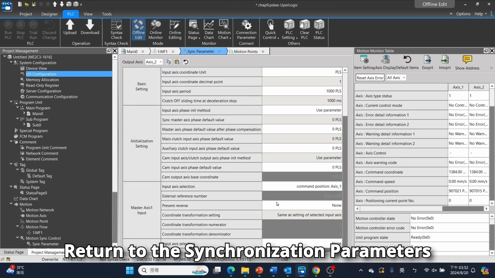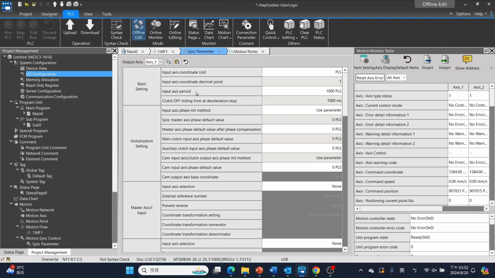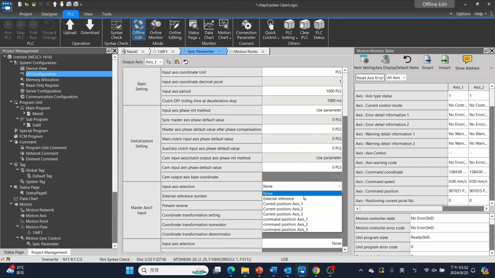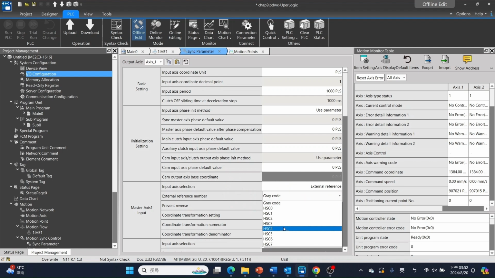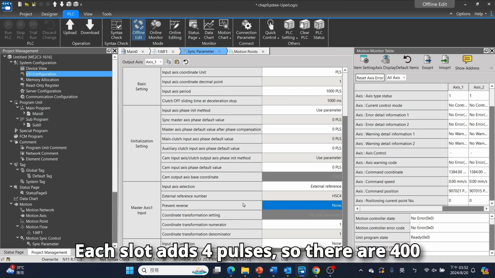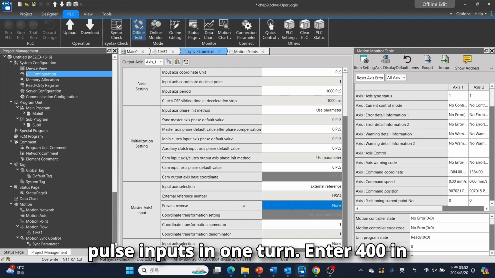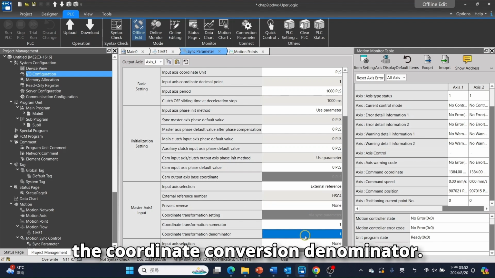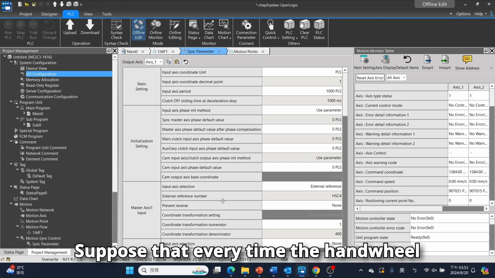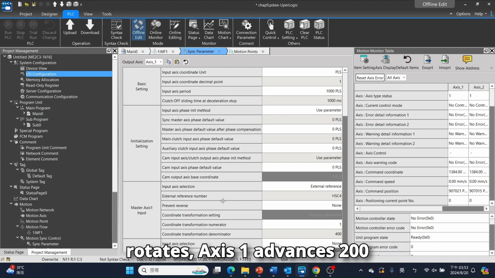Return to the synchronization parameters page of axis 1. Main axis input selects external input. Select HSC4. There are 100 divisions on the handwheel. Each slot adds 4 pulses, so there are 400 pulse inputs in one turn. Enter 400 in the coordinate conversion denominator. Suppose that every time the handwheel rotates, axis 1 advances 200 millimeters.